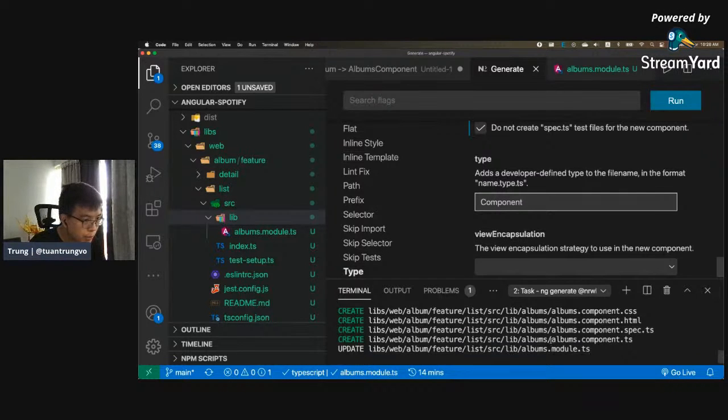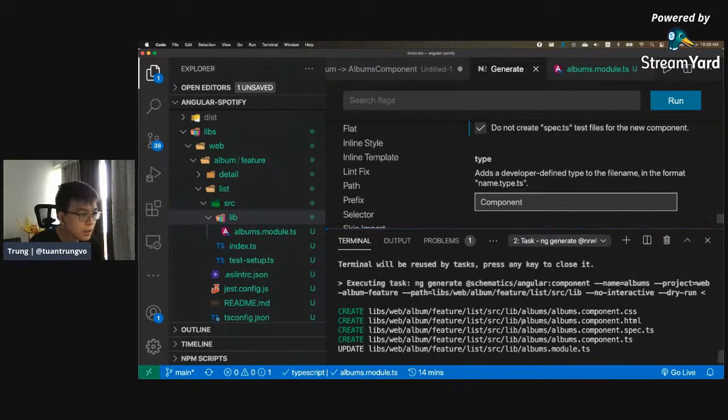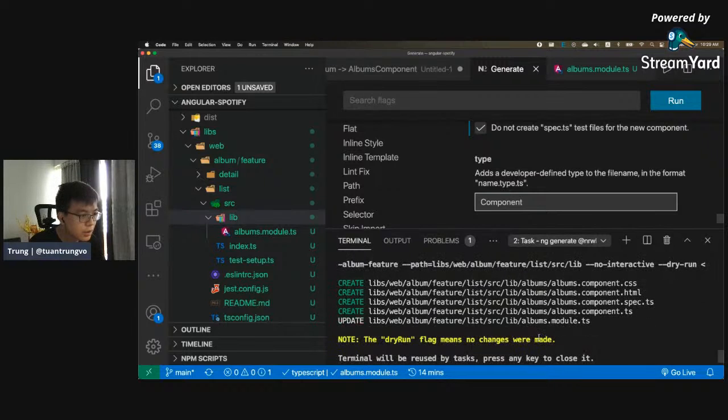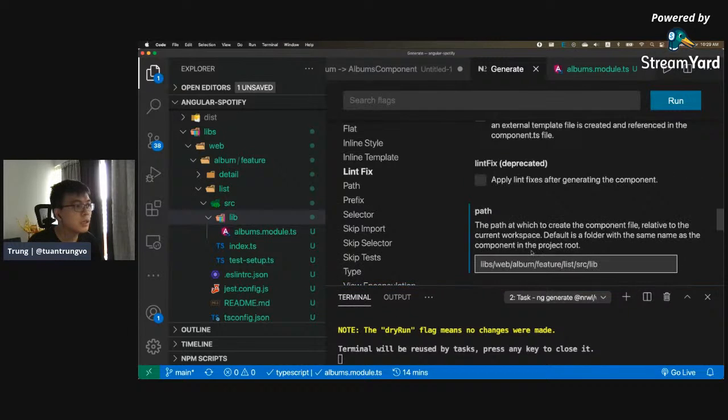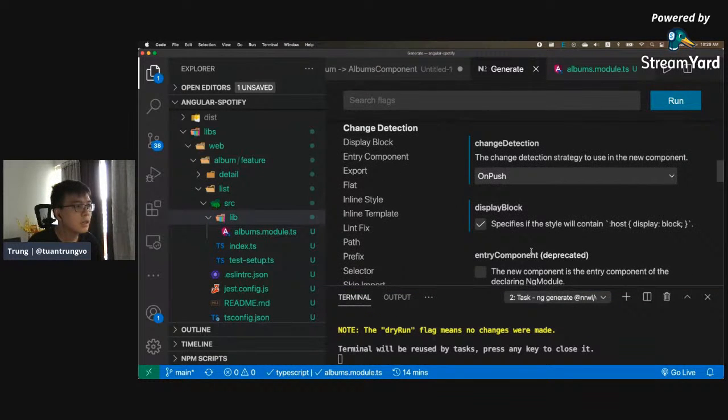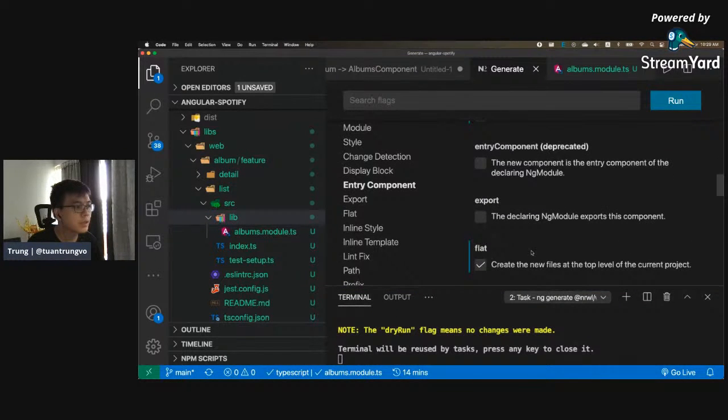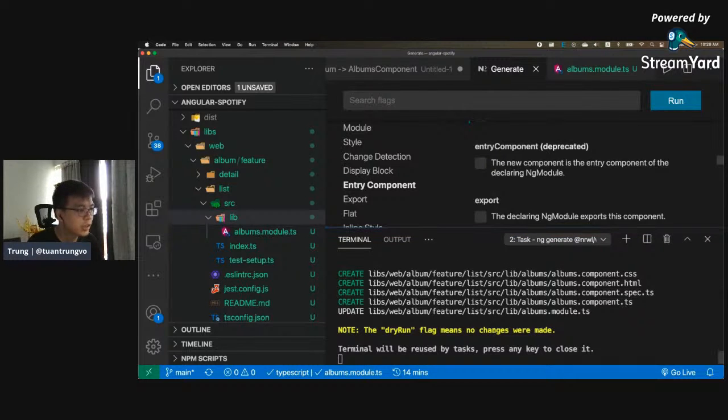Lib albums, then yeah, it still creates the album thing. So I think we still need to select the flat. I think you selected it already for some reason, but it didn't trigger the dry run.